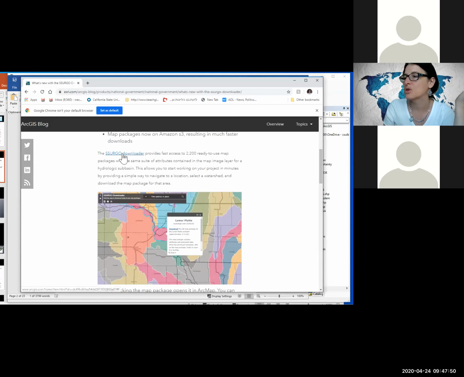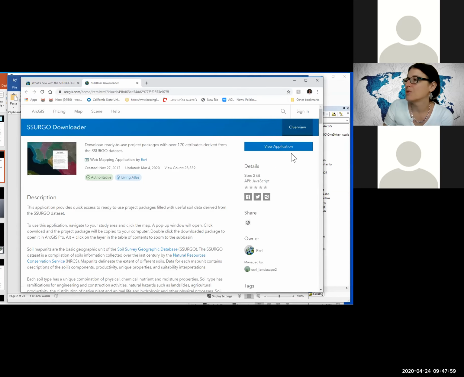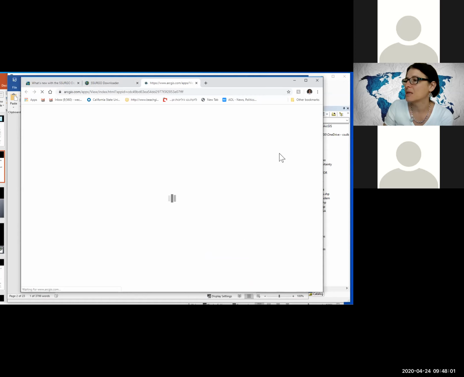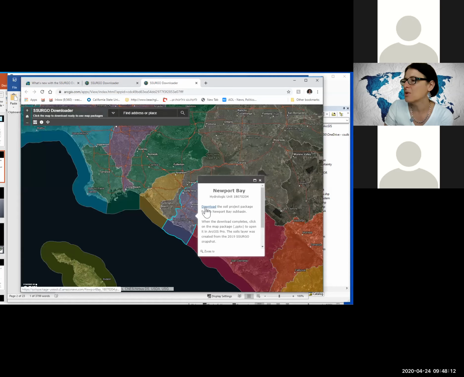But you go to the Surgo, which is soil survey level soils, and you go to the Surgo downloader, and you go view application. Here's the Surgo downloader. So here are the different areas. So say your study area is Newport Beach, Irvine. You can download the Newport Bay map package and export it in ArcGIS. So it downloads as a map package.